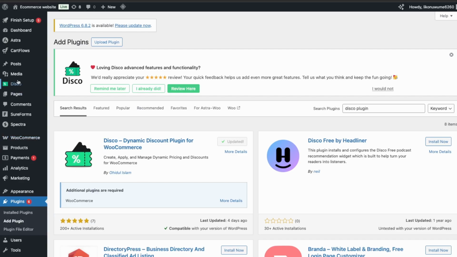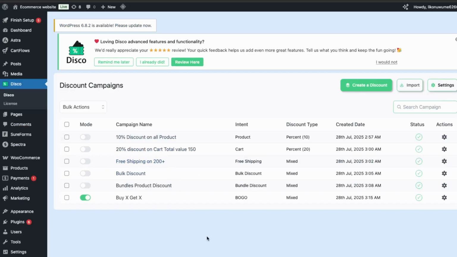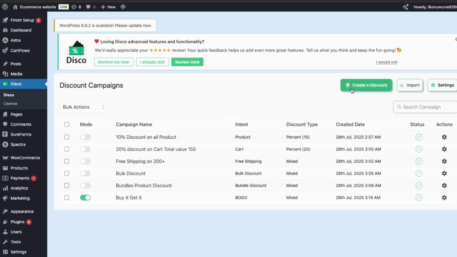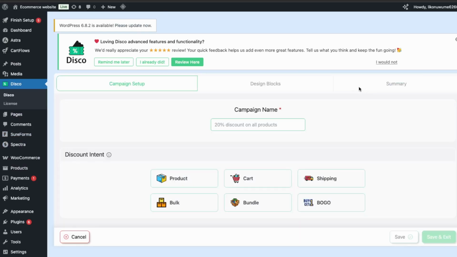What you want to do is go here into Disco. You can see all the available discount campaigns you have. I'll create one from scratch here first. Okay, so first get started with creating a discount. I really like how clean the UI looks. As soon as you get in the app, you're able to create a discount. Okay, so create a discount.